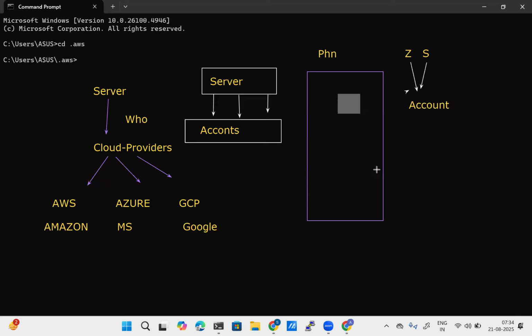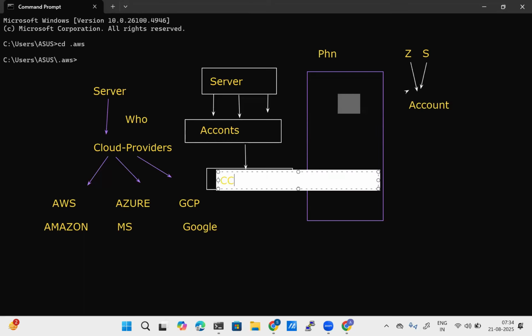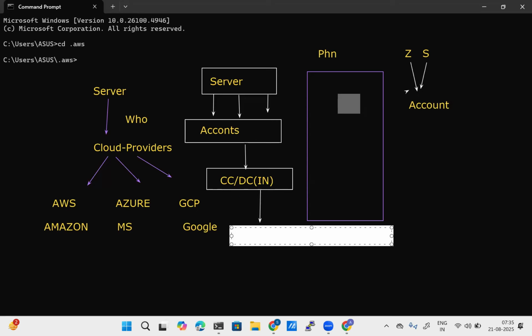And also, if you want to create the account, we should have one credit card or debit card. For the debit card, international transactions must be eligible. So remember guys, it will charge only 2 rupees, not more than that.